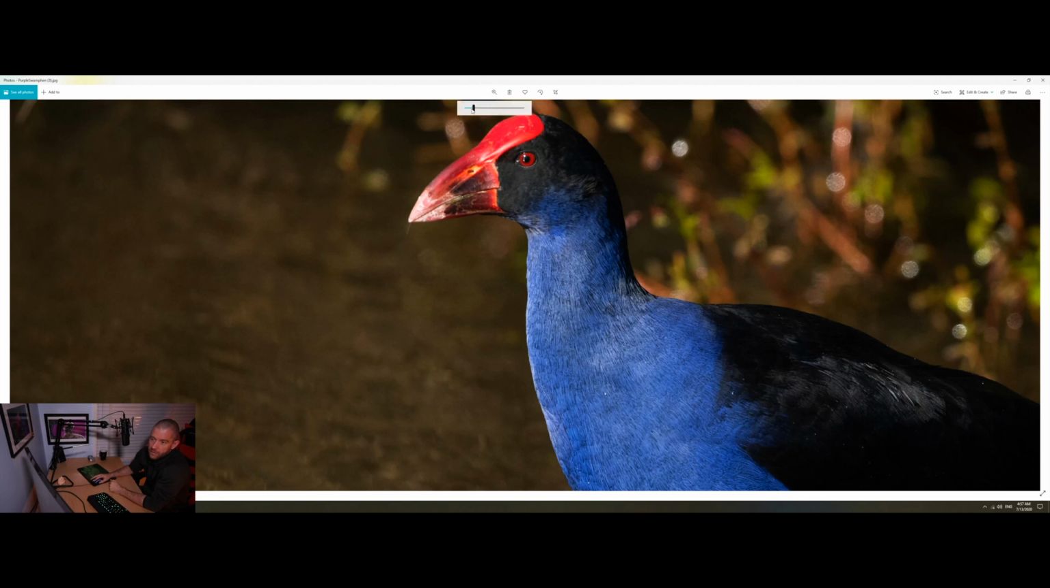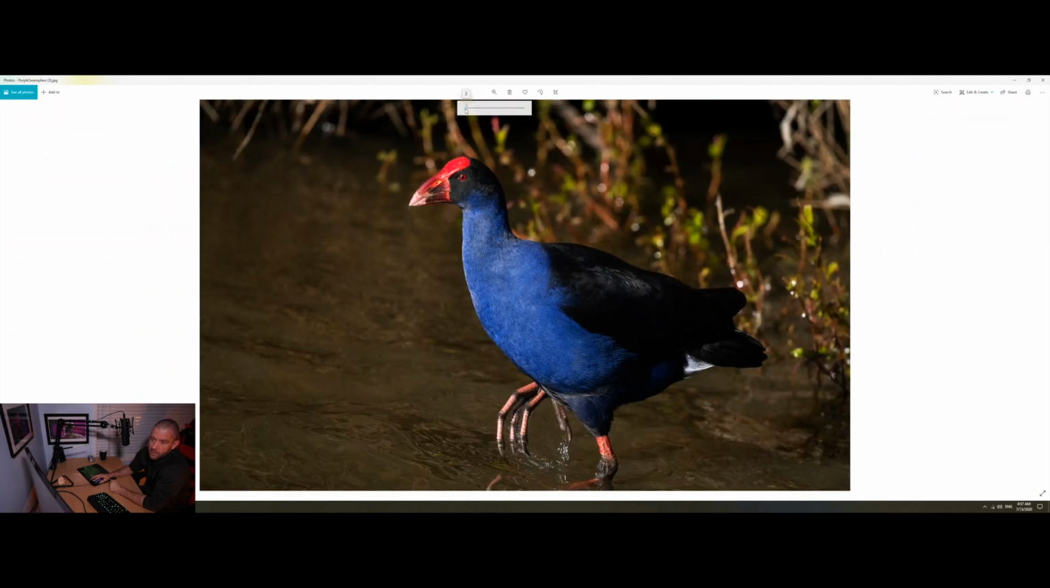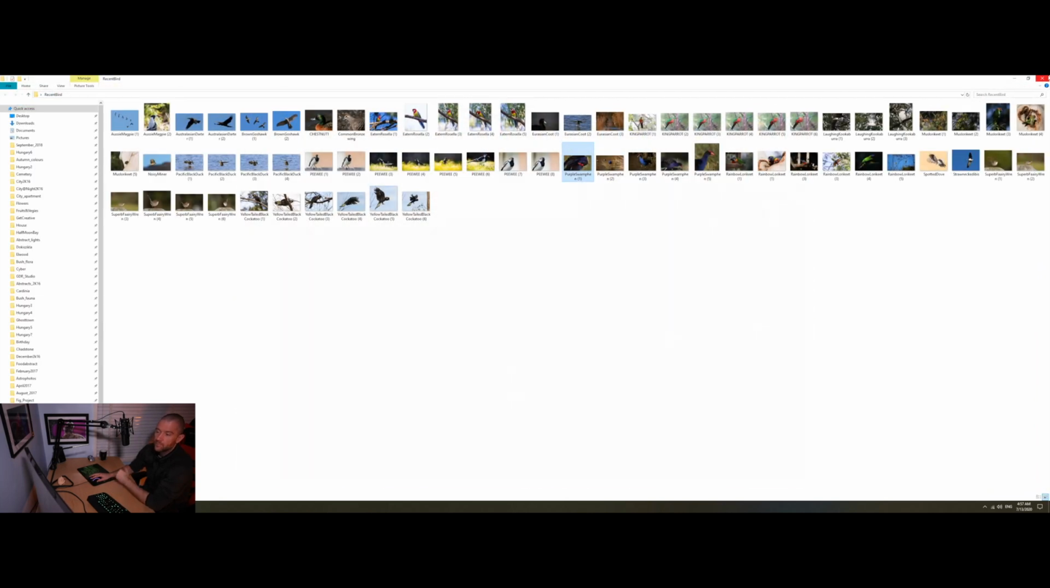It wasn't perfectly focused, unfortunately. A little bit of motion blur, but it's not too bad at all. Alright, so that was that.